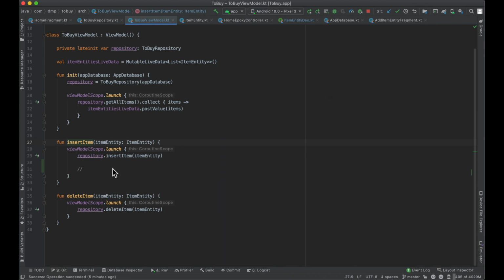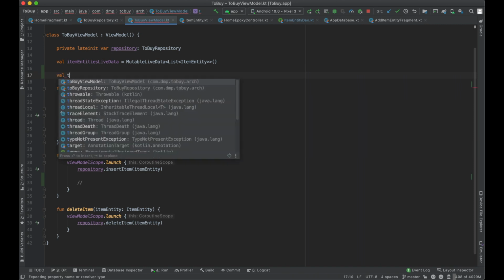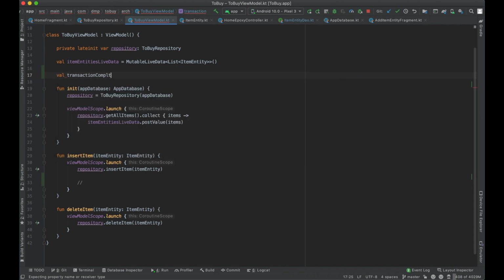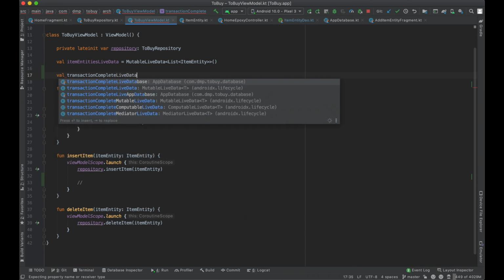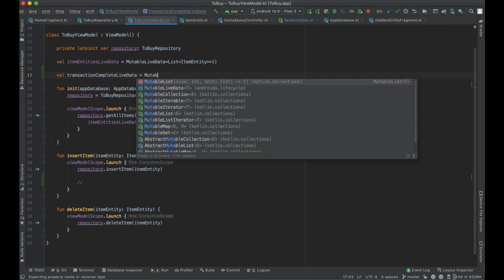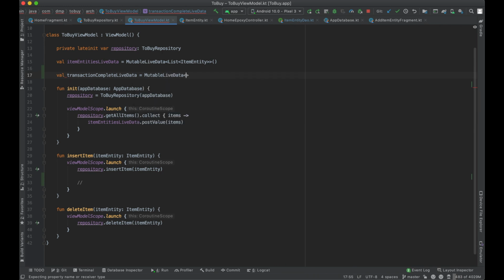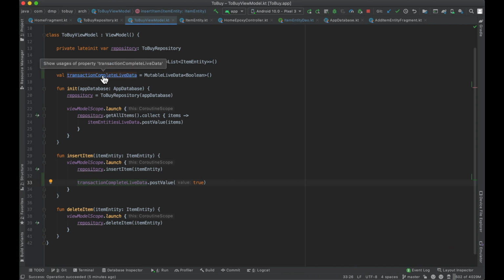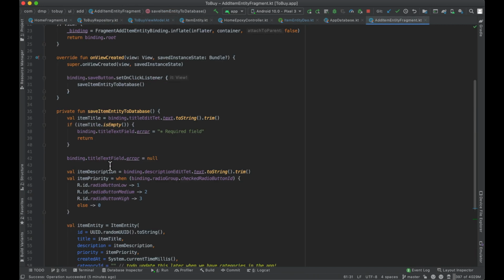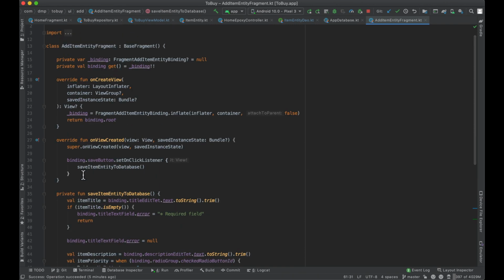Which is okay, you could do it that way, but we're actually going to do it through our live data. For lack of a better term, we're going with transaction complete live data, which is going to be a mutable live data of type Boolean, let's say. And so then at this point we can say transaction complete live data post value, true. So we're just notifying this live data, which we're going to observe in our add item fragment here.